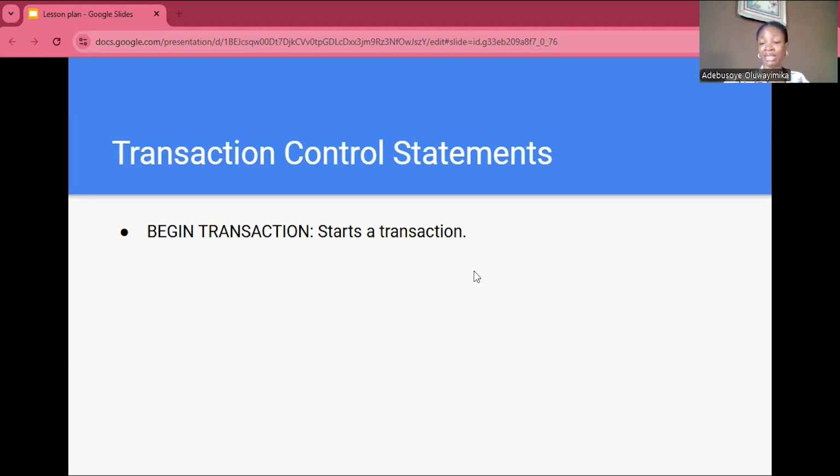It marks the beginning of a transaction, like I previously said, and the changes made after this statement are temporary until committed. Next, we have COMMIT. This saves changes permanently. It finalizes the transaction and makes all changes permanent. And once you've committed, the changes cannot be undone. So you would want to be very careful here.